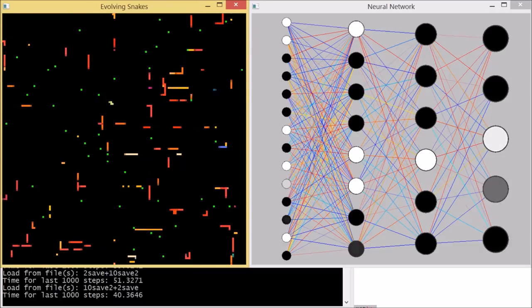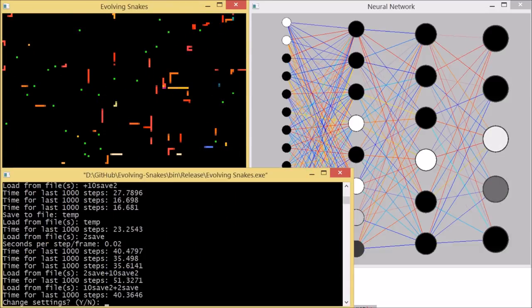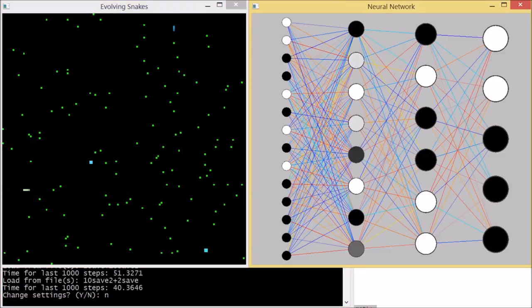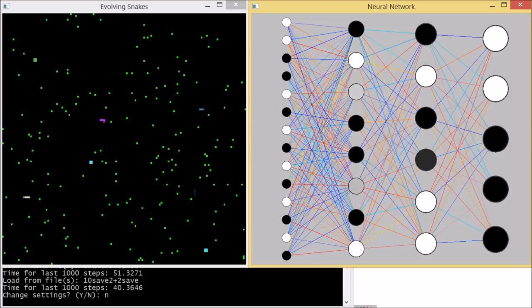We can also reset the environment, and we are asked if we want to change the settings, and we will not do that now. And we start with the same settings, but a different simulation.